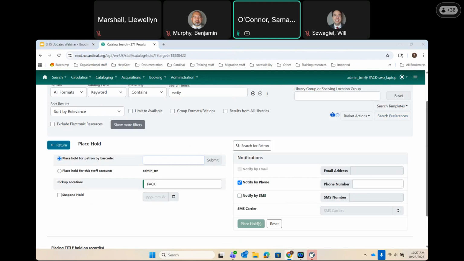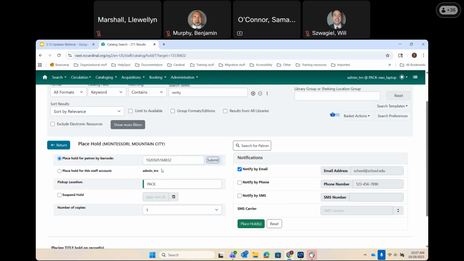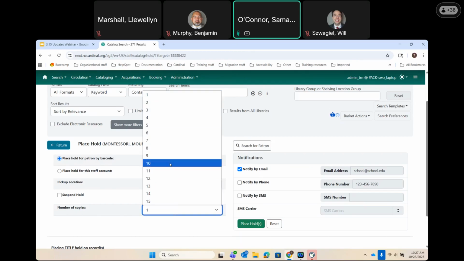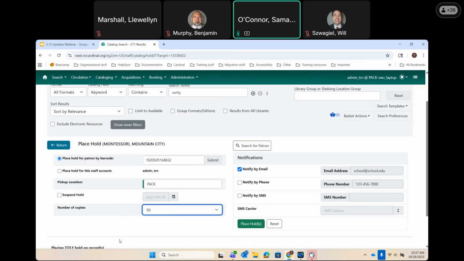I'm going to put in an institutional account here. And when I put in the barcode for an account that is one of the two accounts that we set this up for, so either a staff account or an institutional account, I get this new line down here at the bottom for number of copies. And I can just select the total number of copies that I need to fulfill this hold. And then I click place hold as I normally would.